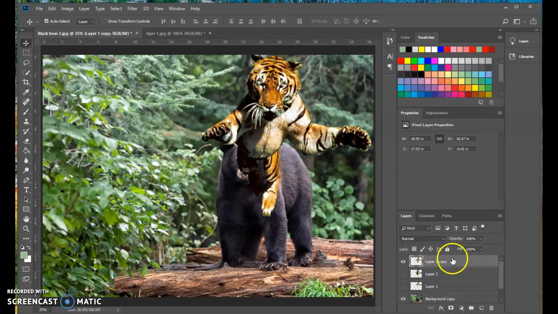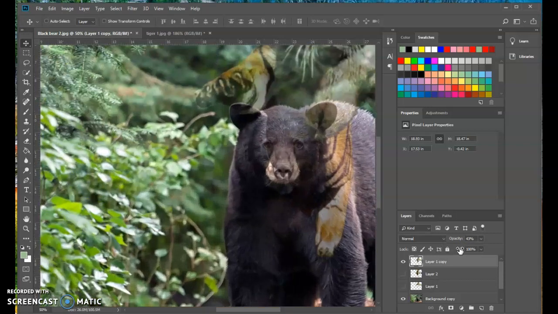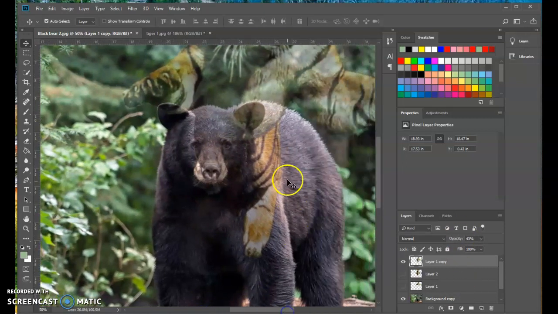So what I do is take the copy that I have, and I change the opacity. I bring the opacity down until I can see what I'm doing. I can see both objects. I'll zoom in using Control Plus, and you can see that there's part of the tiger here that I want to remove. I'll get the eraser tool.